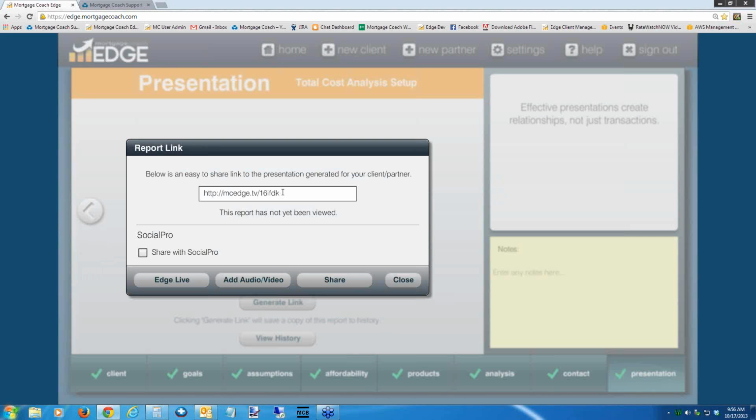Now this link is ready to go as is, and if you want, you can send it out. But because there's so many moving parts on this particular presentation, the borrower is going to have a hard time figuring out what you're trying to show them without a little bit of guidance. So it's up to you. You can write it up if you want to, but it's not going to have as much effect. The best option is always to add video to it so you can explain what's going on. So what I usually do is copy the link at this point, and I'll probably open up an email and paste it in so I have it ready to go. And then I'm going to go to Add Audio Video.